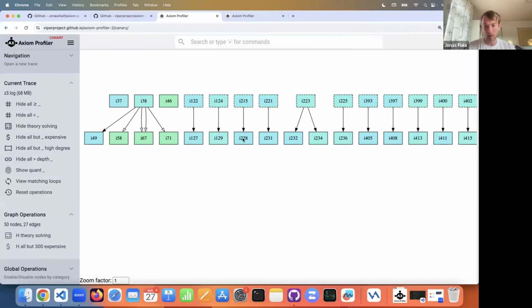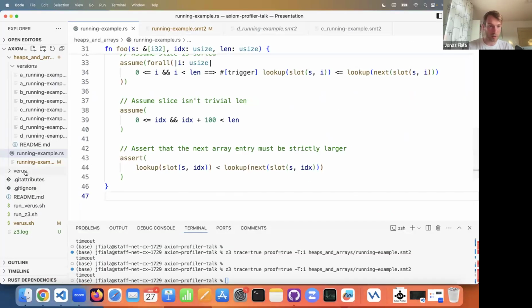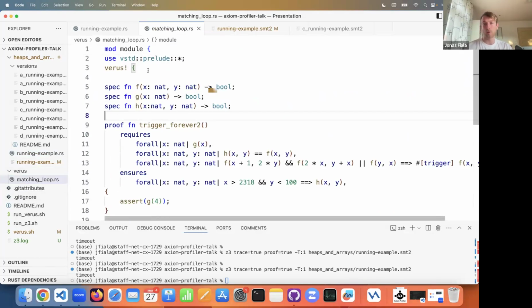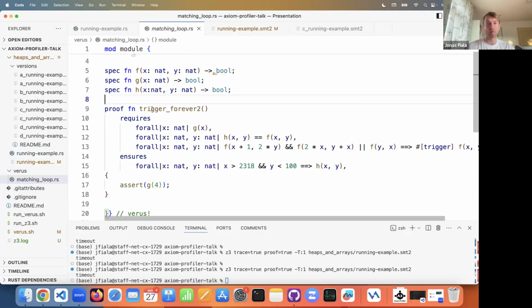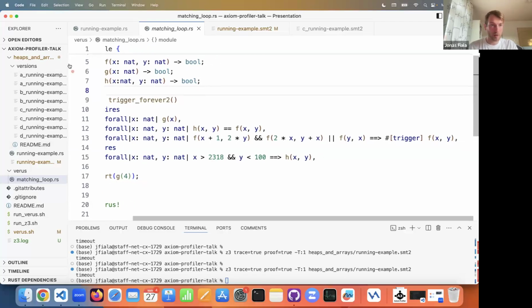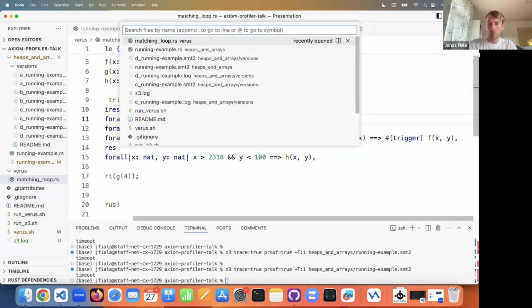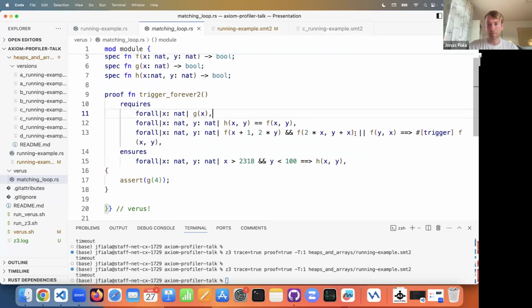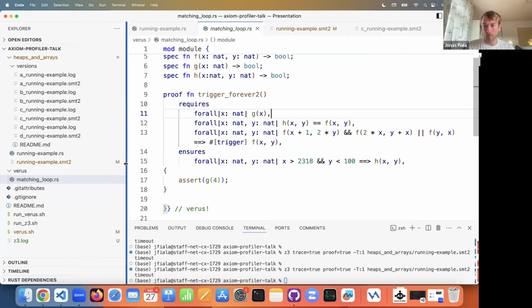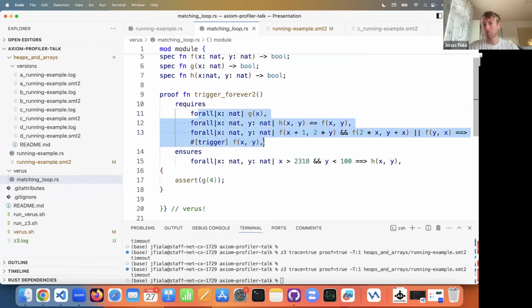To highlight what the current experience with such a thing would be, I took an example from Verus. Here we have some normal Rust code with some Verus annotations. And I took the example from the Verus guide on what a matching loop looks like. If I show this like so, here we have some quantifiers in a precondition.